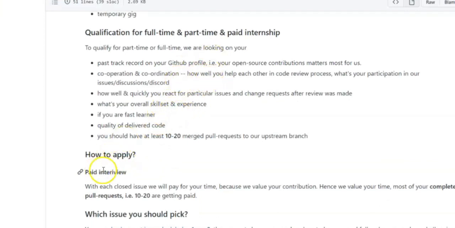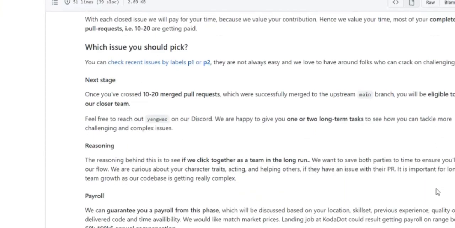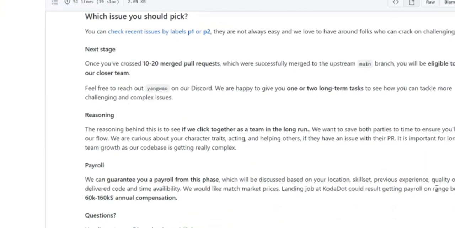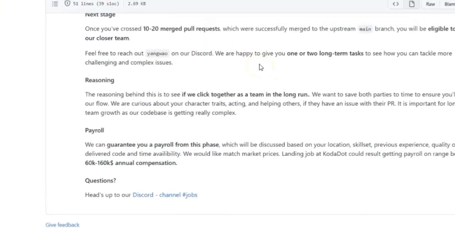How to apply: paid interviews. With each closed issue, we pay for your time because we value your contribution. Also, your completed pull requests in 10 to 20 are getting paid. You can read all of that, which issue you should pick. Payroll. You can reach out to Yango, who is the co-founder and the CEO of Kodadot, on Discord.